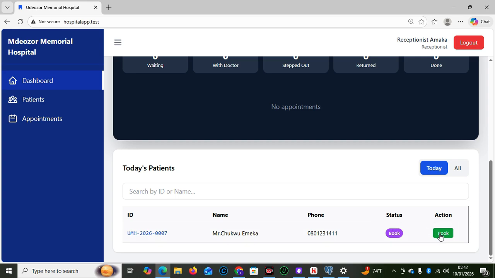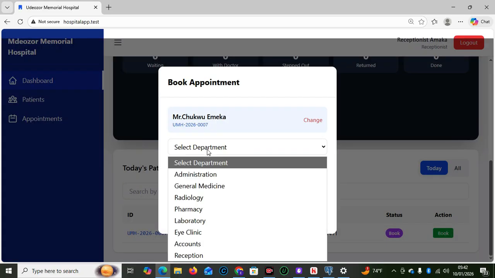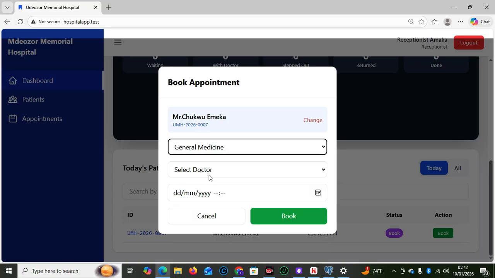So when we book an appointment, and if Mr. Maker goes to see the doctor, this status will change to with doctor. So let's see. So book appointment, and this is the unique ID. So select department, we select general medicine, select doctor.